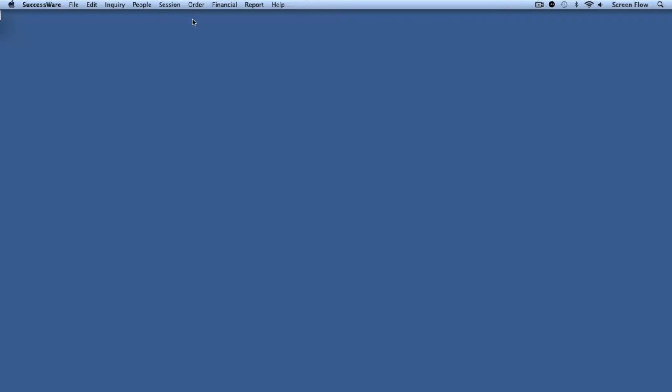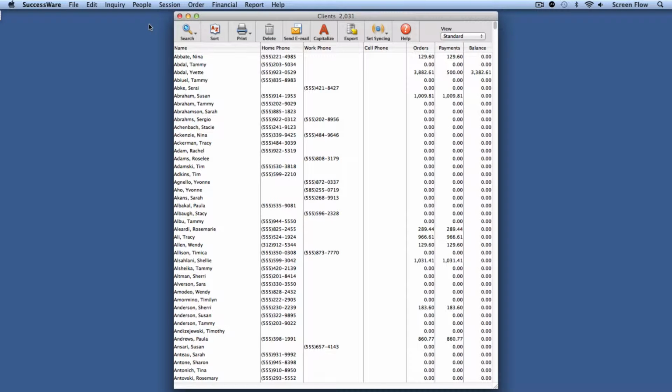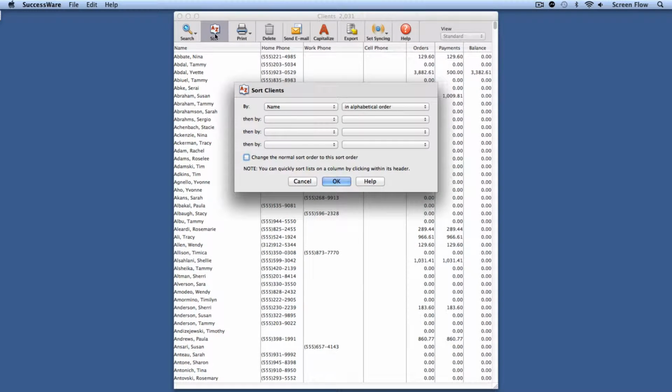Let's see how quick sorting helps on the list client view. By default, the list client view is always going to sort by the client's last name in alphabetical order. If I click on the sort button here at the top, you'll see that I can do it in reverse alphabetical order. I can change it to show those who have a total balance up at the top. We have a few different options here.